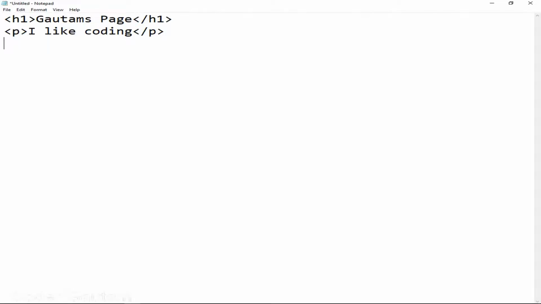Next, we can add, say, a list. A list is not an L tag, which you may think, but it's actually LI. Here you can type in each point you want, and it will be automatically bulleted. So say 1, close it, another 1. So that'll be 2 list items, two bullet points, and it will say Gautam's page, I like coding, then 2 of these list items.